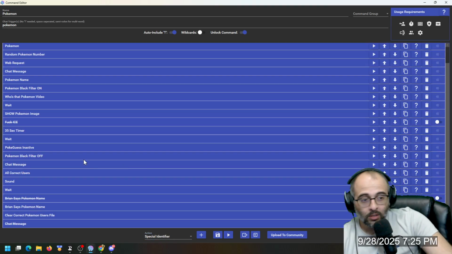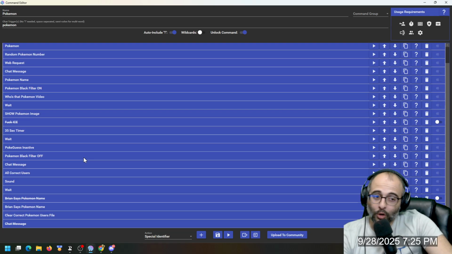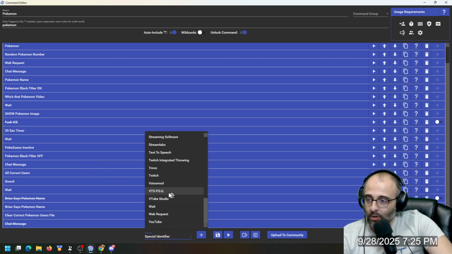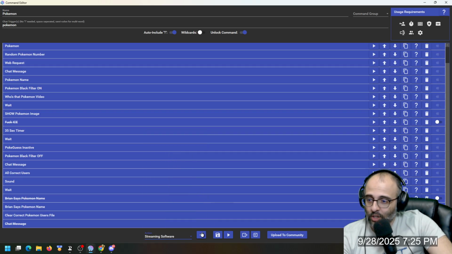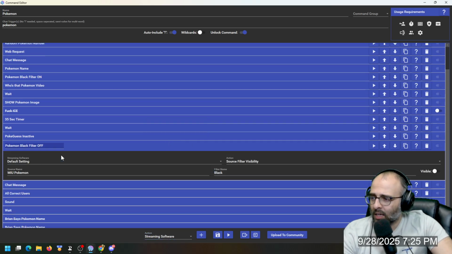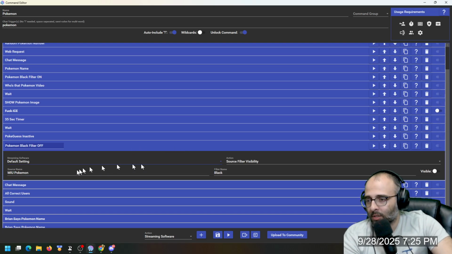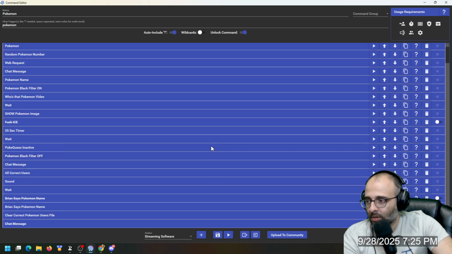And as soon as the timer runs out, we're also turning the black filter off. We are revealing the Pokemon. So go to the drop down, add a streaming software action. And yeah, source filter visibility, MIU Pokemon, set the black filter name to not visible. Again, capital B, because case does matter.